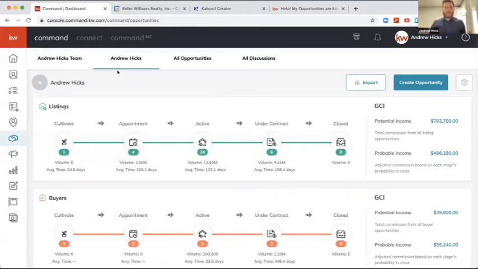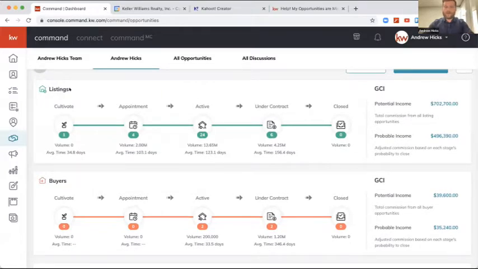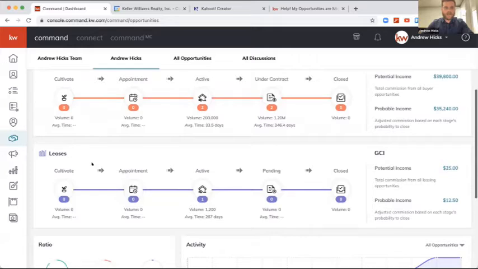So the first thing that we see whenever we enter our opportunities is we have two sales pipelines here. We've got listings and we have buyers. Now you'll notice that they are exactly the same. They're just mirrored one after the other here. And for those of you that work with leases, if we scroll down even further, we have our leases sales pipeline, which is going to show a little bit different than our buyer and seller. As you can see, we have this pending area here. So for the sake of this training, we're going to be working with buyers, but everything that we go over here is going to be the same whether you're listing or leasing as well.